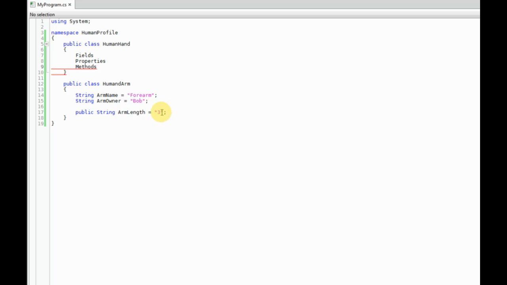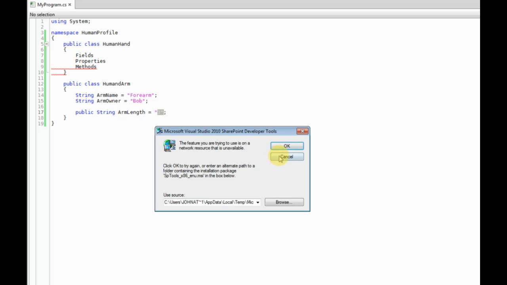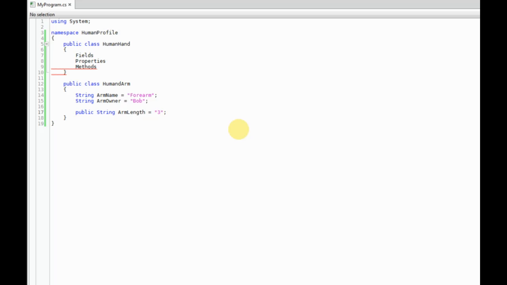The reason is, what happens if for some reason this arm length equals Bob? That tells us nothing, and we might have something in our code that's relying on this being a number, right? If you're creating a video game and you want your character to have an arm length of 3, and instead you get Bob, your character isn't going to be able to adjust the arm, and it might even crash your program because it's not going to know how to handle that. It's going to be like, how can I convert Bob into a number? And it crashes your program.